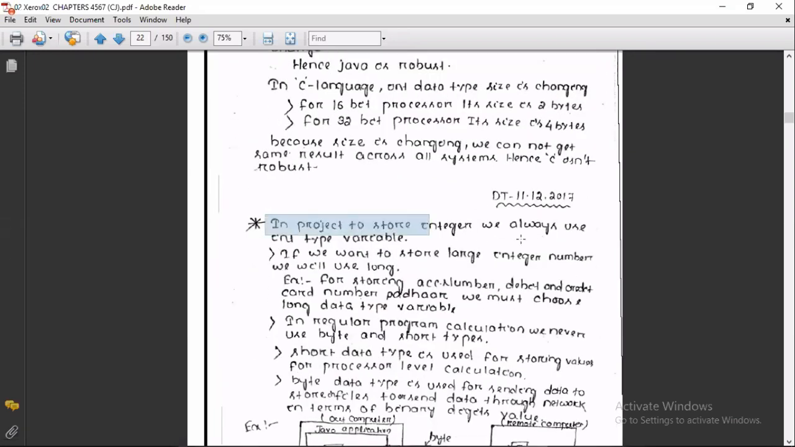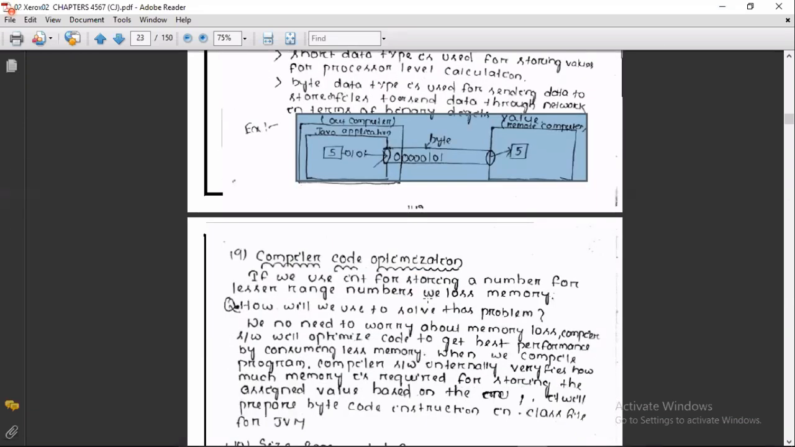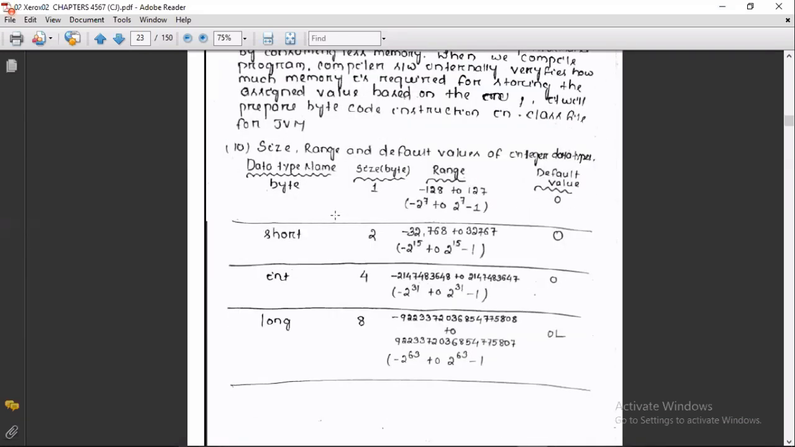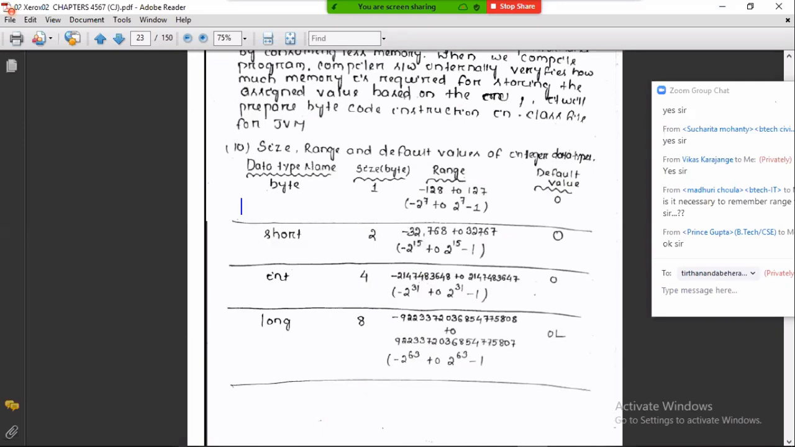In projects to store an integer number, we always use the int type variable. The diagram shown is compiler code optimization. Now, last points I want you to talk. Tell me now, point number 1: tell something about the byte data type. If somebody asks, what points will you write?